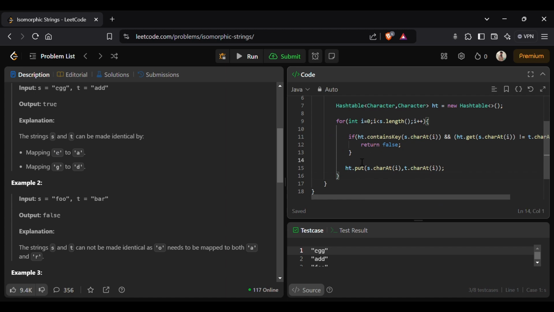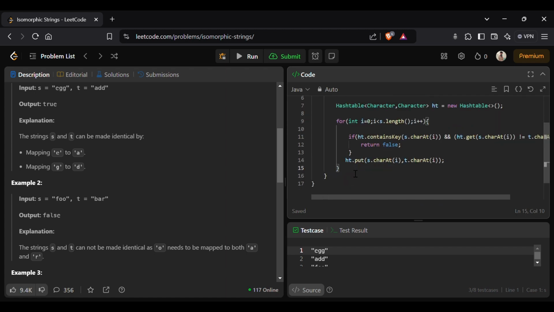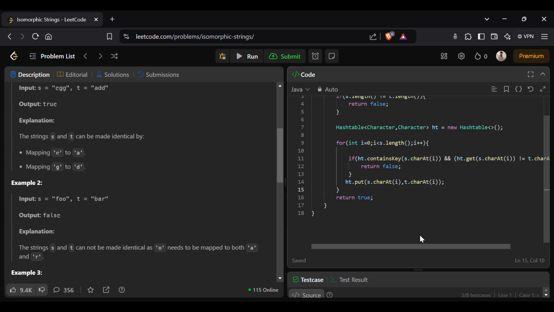If this for loop successfully exits, then I will return true, right? If it does not return false, and the loop completes its iterations, then the strings are isomorphic, right? But the thing is, we are doing it only for one string, okay? We are doing it only one way, mapping from S to T, but we are not mapping from T to S. So we have to write the mappings from T to S.